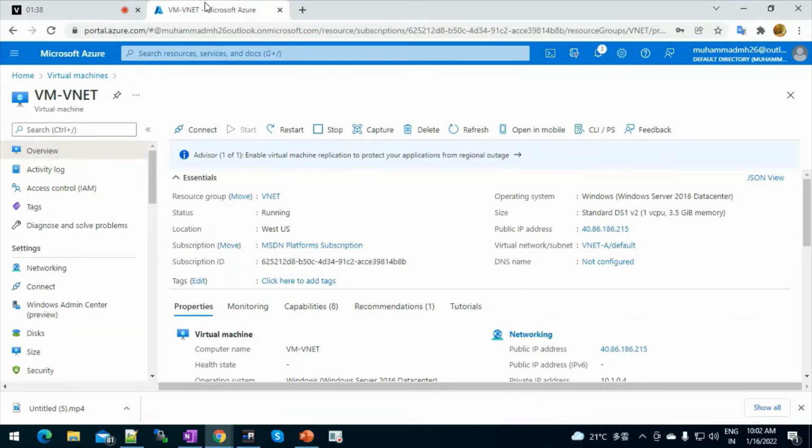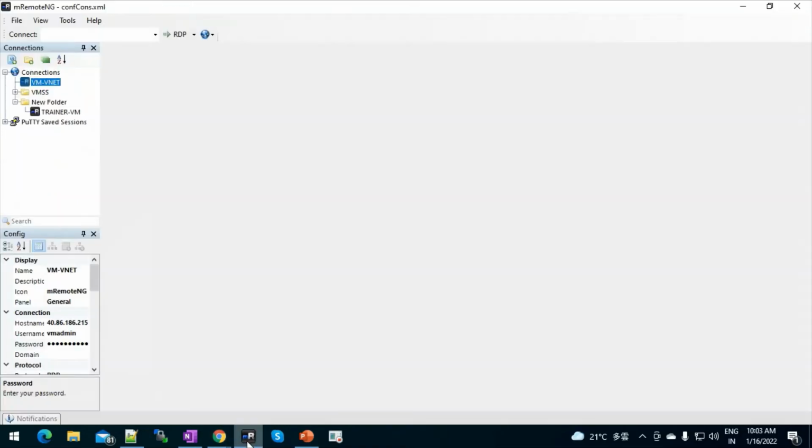So let's refresh my window. You can see here one core, 3.5 GB of RAM. This is going to be refreshed. Okay, it's completed. My resize activity has been completed. So my machine is running again. And now I am going to access my VM.